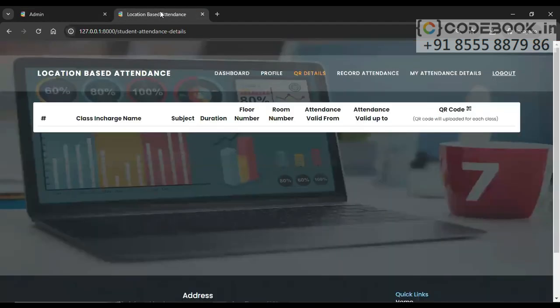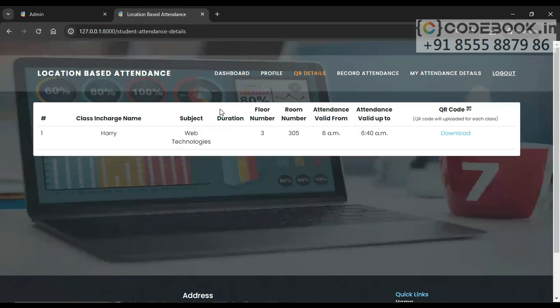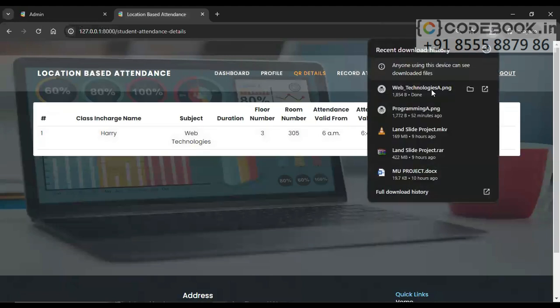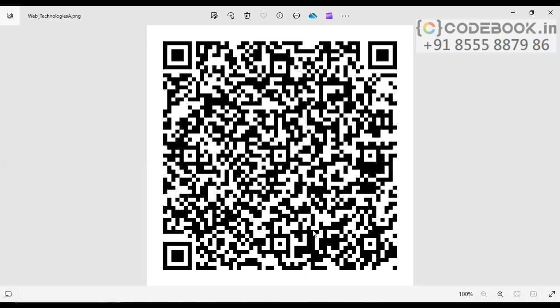Okay, now let's go to the student here. If I refresh this page, QR details, now I will see a class whose in charge is Harry, on web technologies, and the third floor, room number 305, attendance valid from, valid to. Now I can download the QR code here. Let me download this QR code. Web technologies A, fine. Now, if I open this file and scan it in my mobile application, let us see what details it contains.